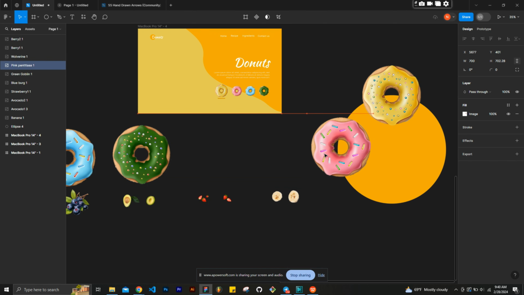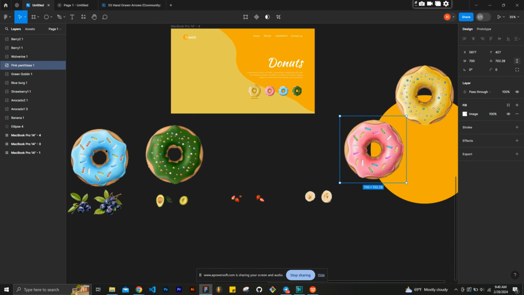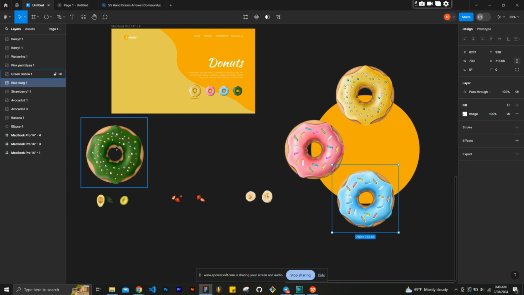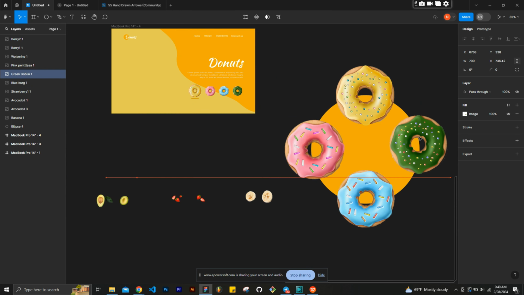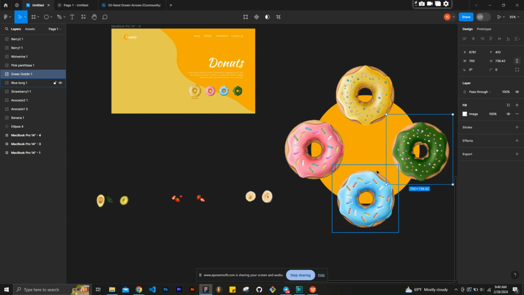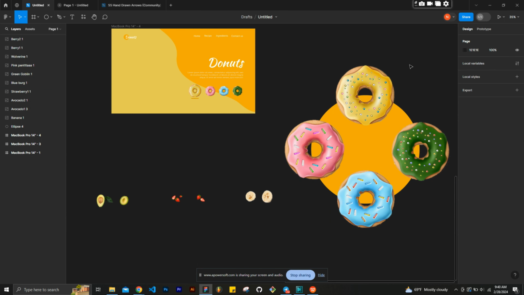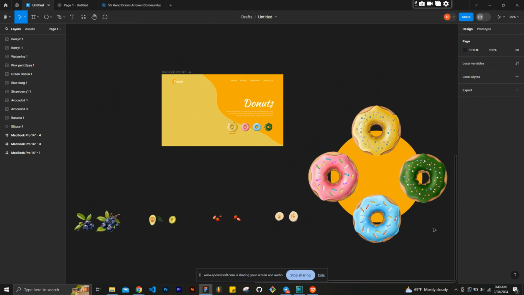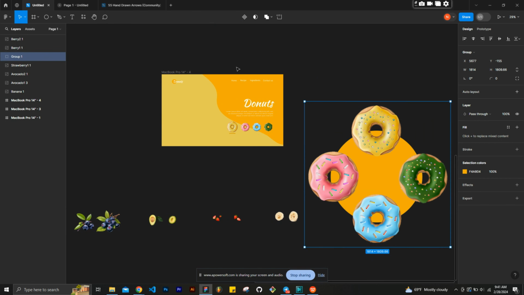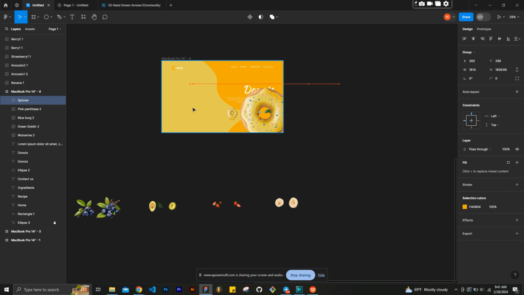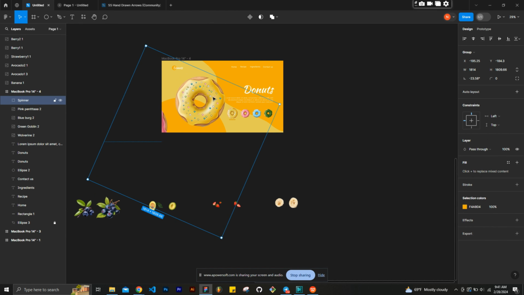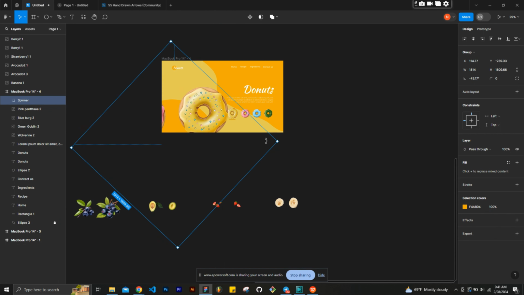So adjust the size as you like and put the donut images on the circle. Put them in a way that they are separated by 90-degree angle, otherwise it may disturb the flow of the animation. Once you are done doing that, select and group the elements. To do just that, you can use the shortcut Ctrl or Command G on your keyboard and move the group to the main frame and adjust the position.